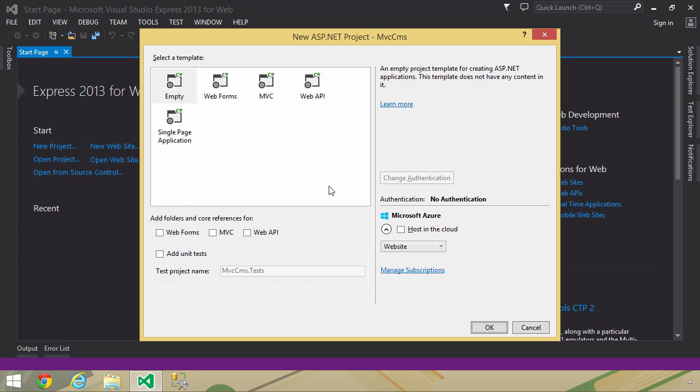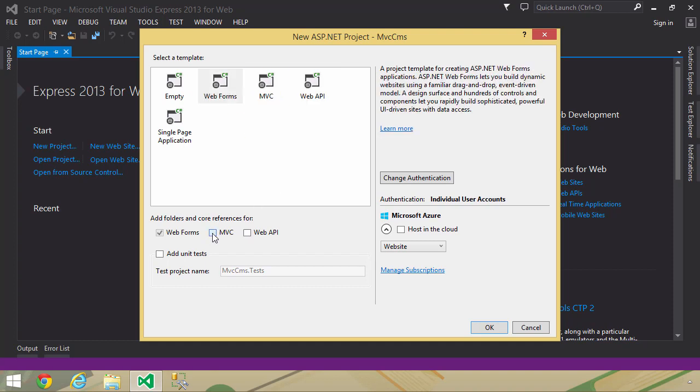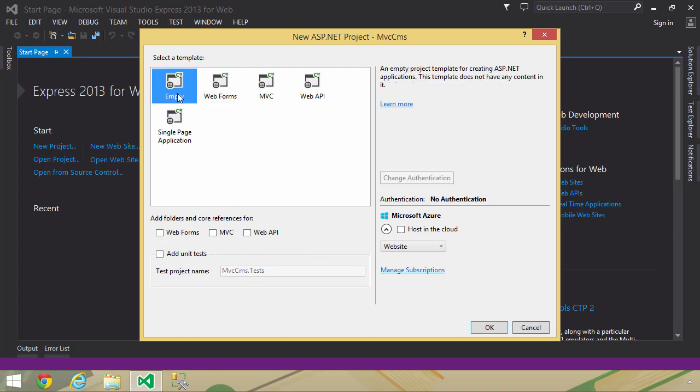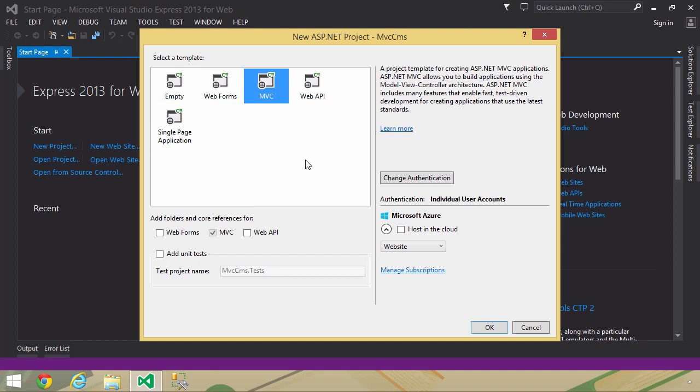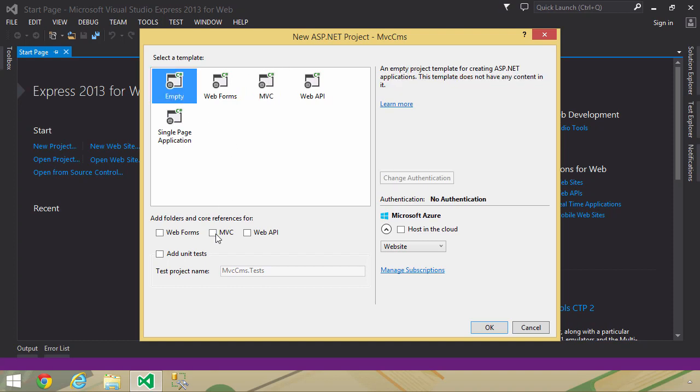This is going to allow us to choose a template to create our application, and then if we want to, we can add in some extra components. Like if we choose Web Forms, we can add in MVC if we wanted to do that. In our case, we're going to use the empty template, and we are going to check MVC. Now we could use the MVC template, but that's going to give us a lot of extra stuff. And it's not that we're not going to use some of that extra stuff, it's just that I like to create with a completely blank slate. And by choosing the empty template and then checking MVC, that's exactly what we get.